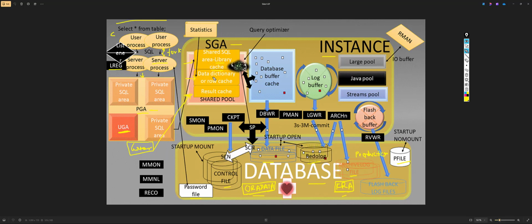So the data dictionary cache contains the permissions of the user, whether the user has permissions to access the semantics of the objects. All these details will be validated, and it also contains the statistics information of all the objects in the database.